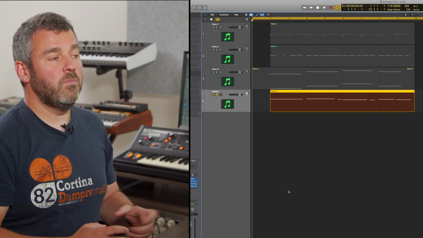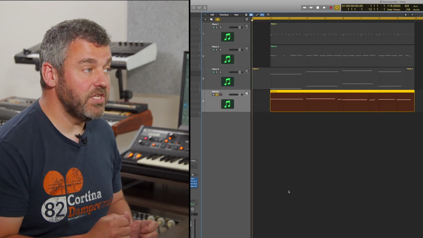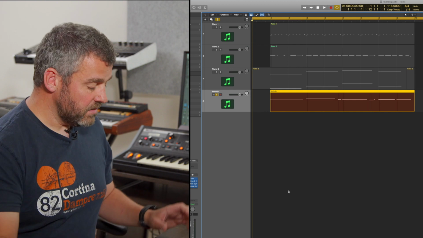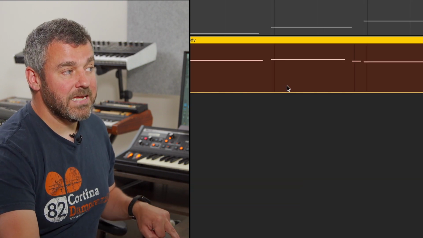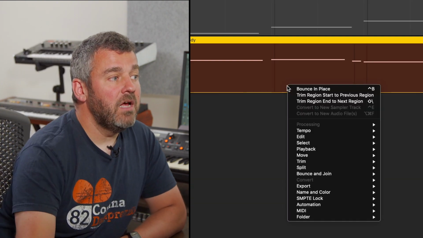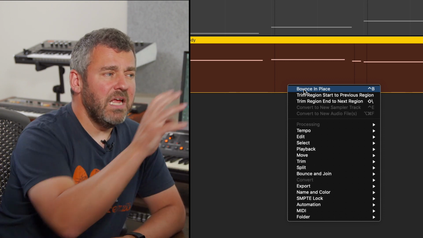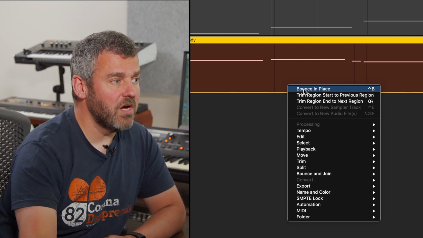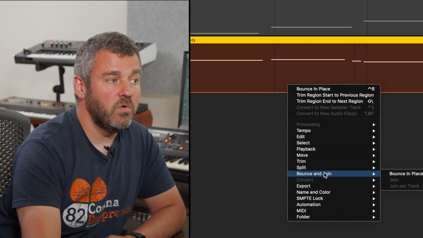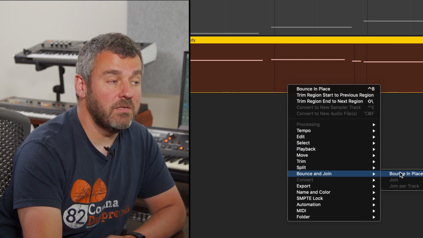Now, the other way in which I can create audio from MIDI is to use bounce in place. And that's selectable by control clicking the region here. Bounce in place is the option at the top of my list of options here. If for any reason it's not available to you directly, you'll find it in bounce and join, which is here. Either way, select bounce in place.